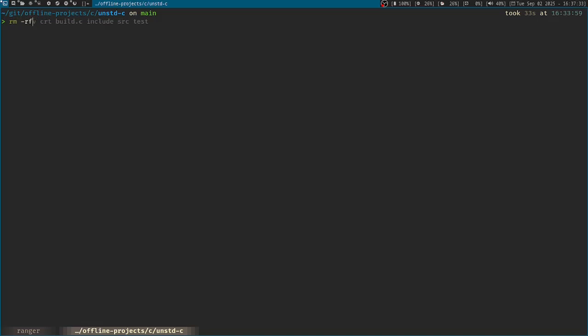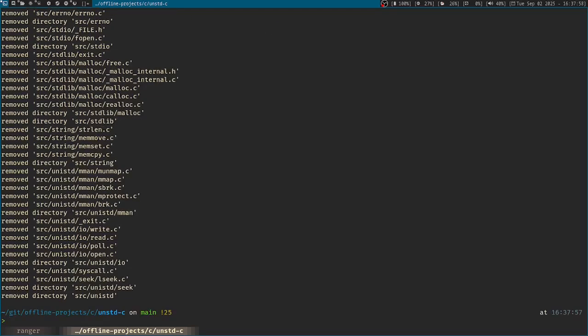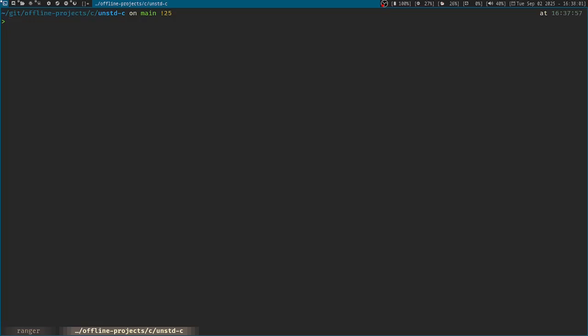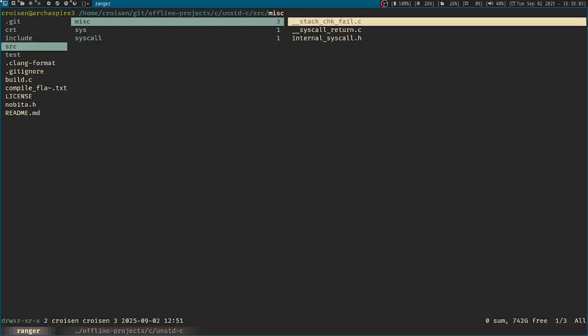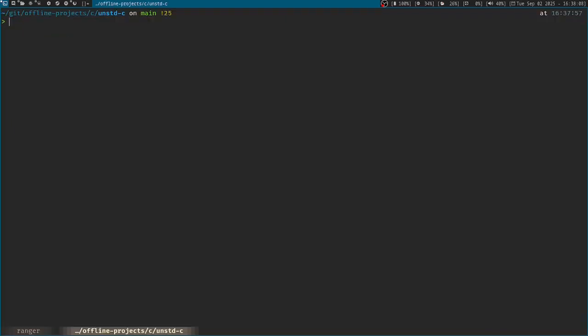So inside source, I'll be removing errno, miscellaneous. No, miscellaneous is still needed. But the C standard, I'm not sure I'm doing that right now. String, then the Unix standard. And then what else? I'm gonna need the internal syscall.